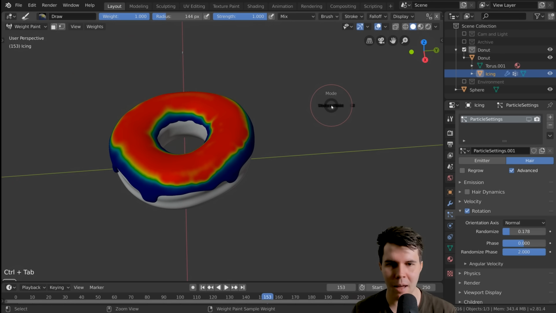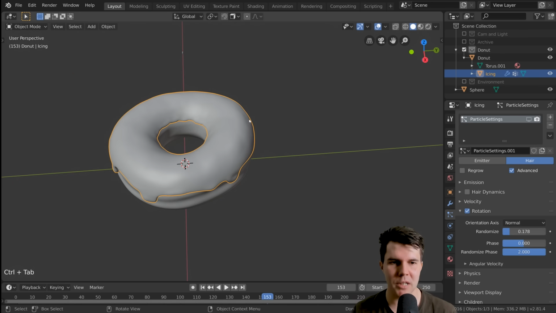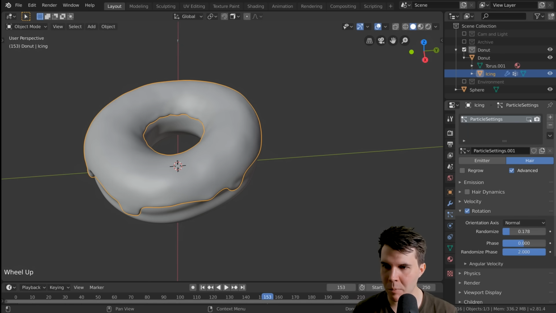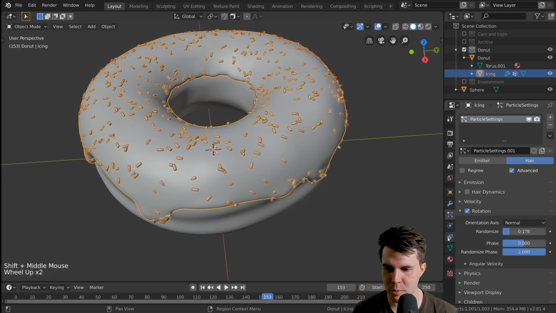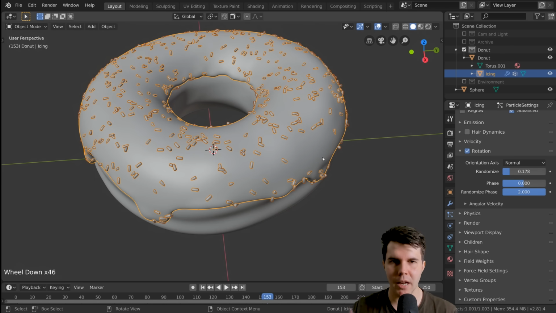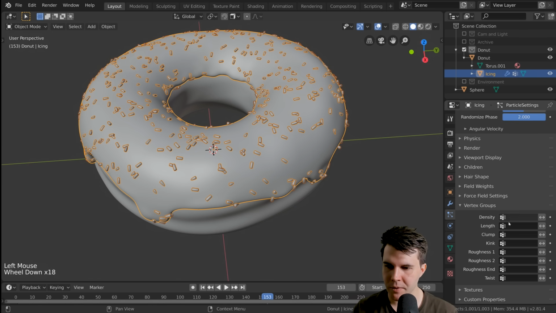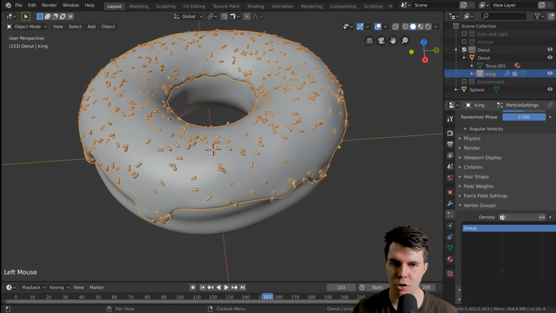So Control Tab, and then I'm going to go back to object mode. So bring back our sprinkles, and then the way that we tell the particle system to use that weight paint is by right down here underneath vertex groups. So you can choose a whole bunch of different properties that'll be controlled by that, but the one we're looking for is density, and it's group.